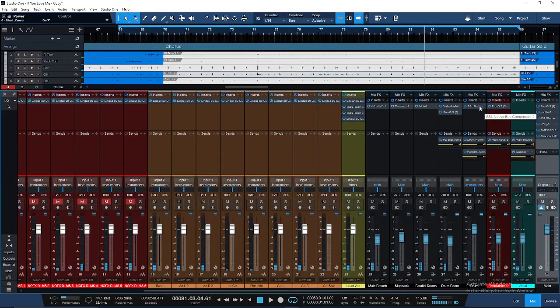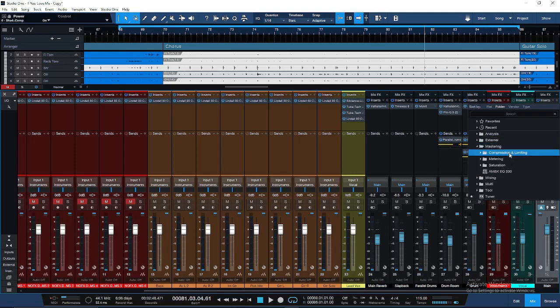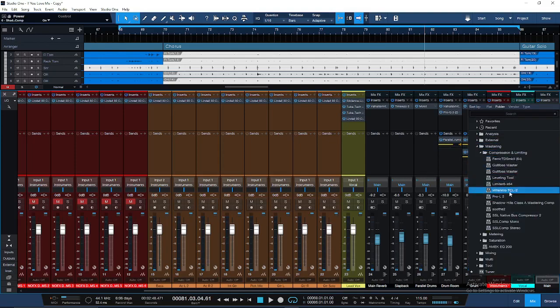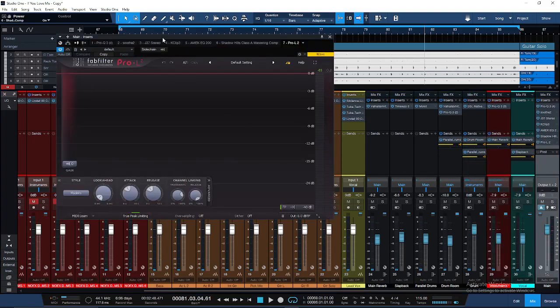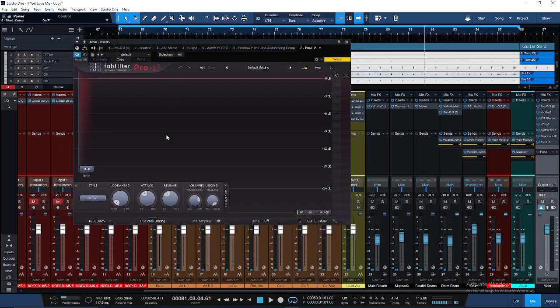All right, that's figured out. And then the very last thing that I do is brick wall limiting. For this, I'm going to be using the FabFilter Pro L2, and limiting essentially just says, all right, here's the wall. Your signal will not be allowed to get louder than this wall.